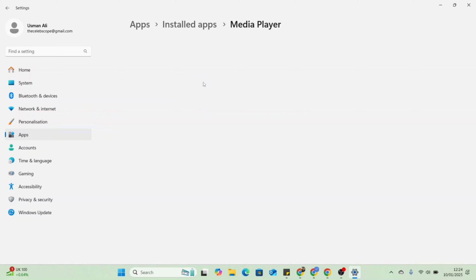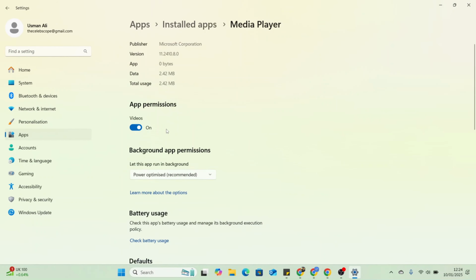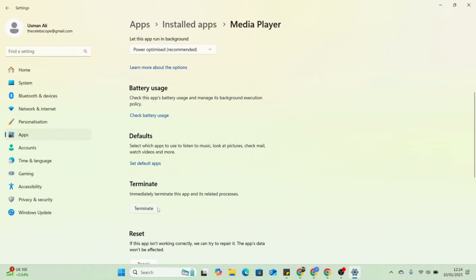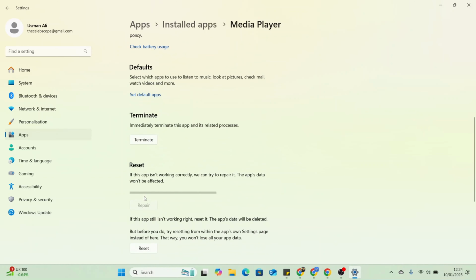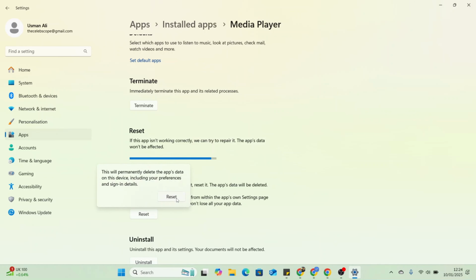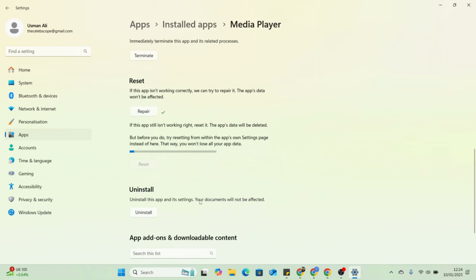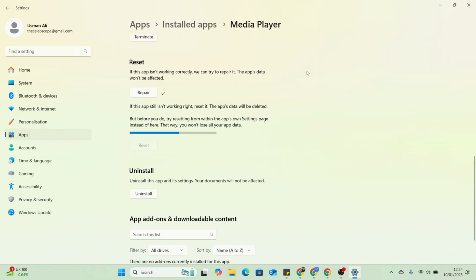The first step is to click Terminate to ensure the app is fully closed. Once that's done, click on Repair and wait for the process to finish. After repairing, scroll down again and select Reset. Confirm the reset. Keep in mind this will delete any data, but don't worry, it's part of the fix.